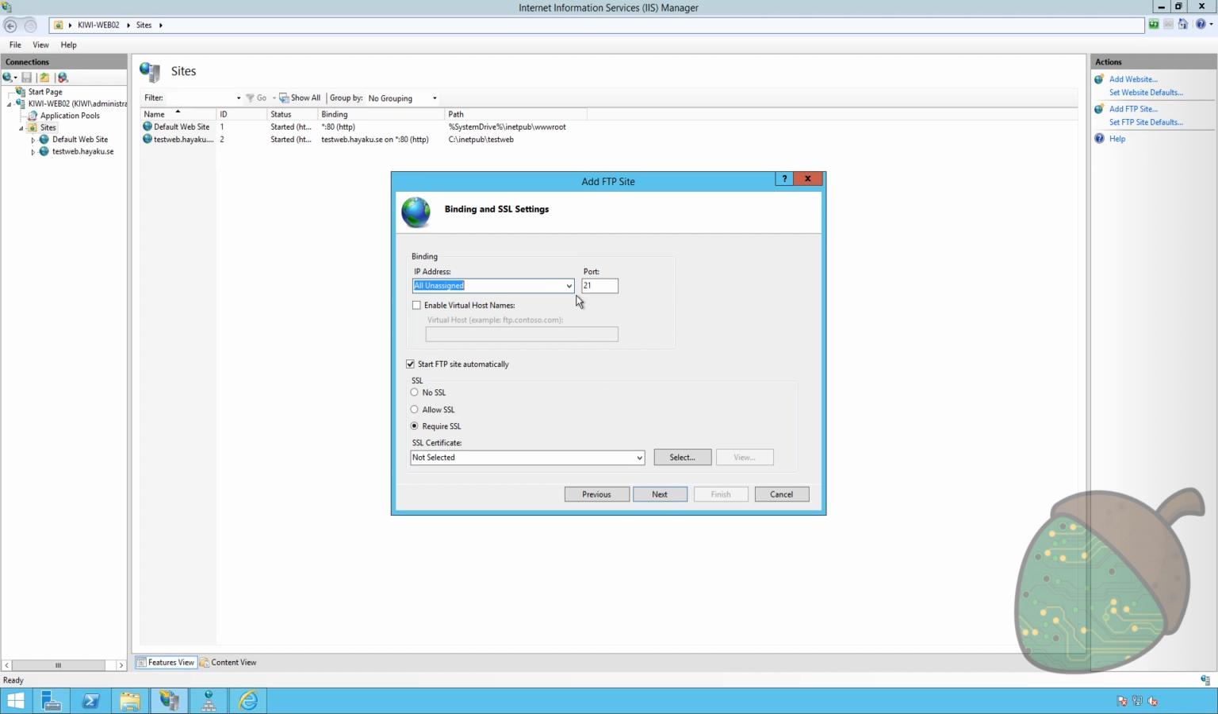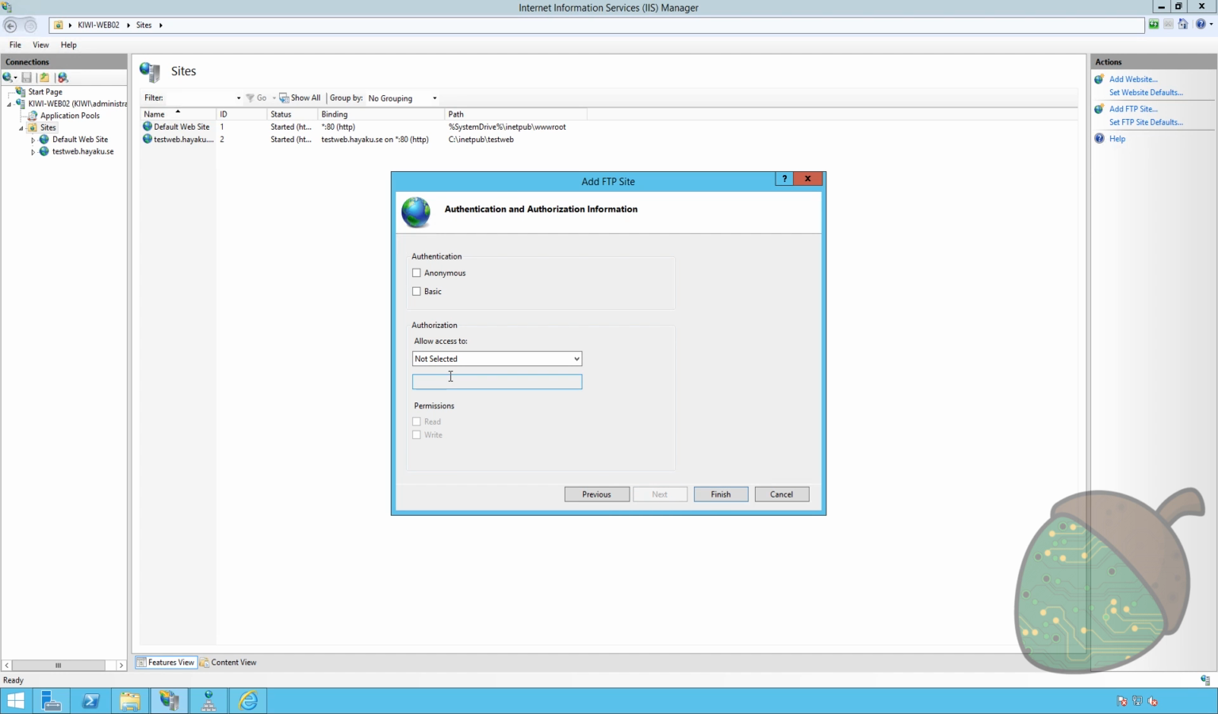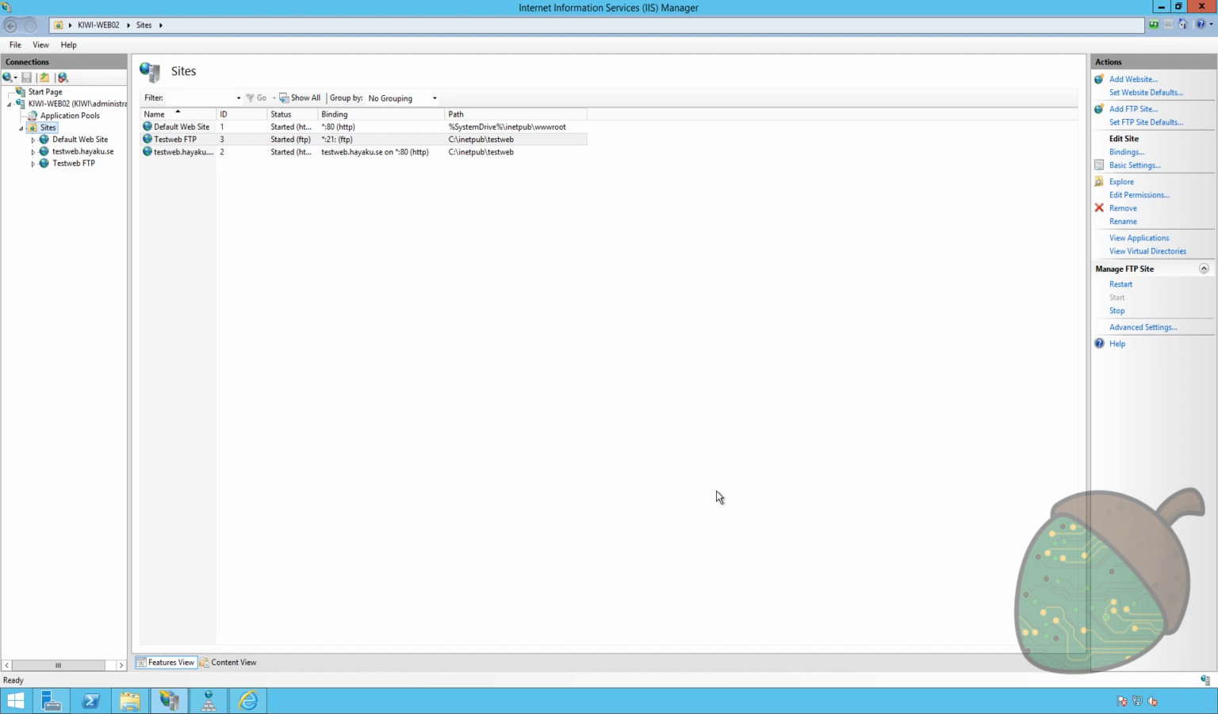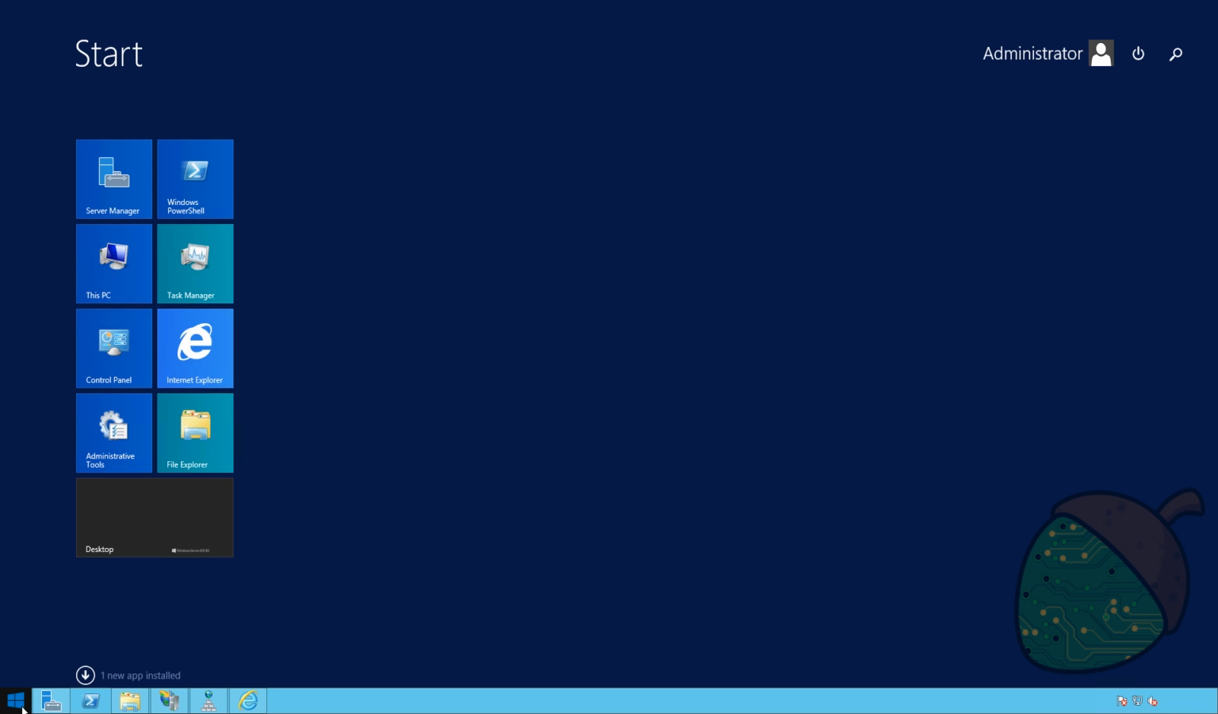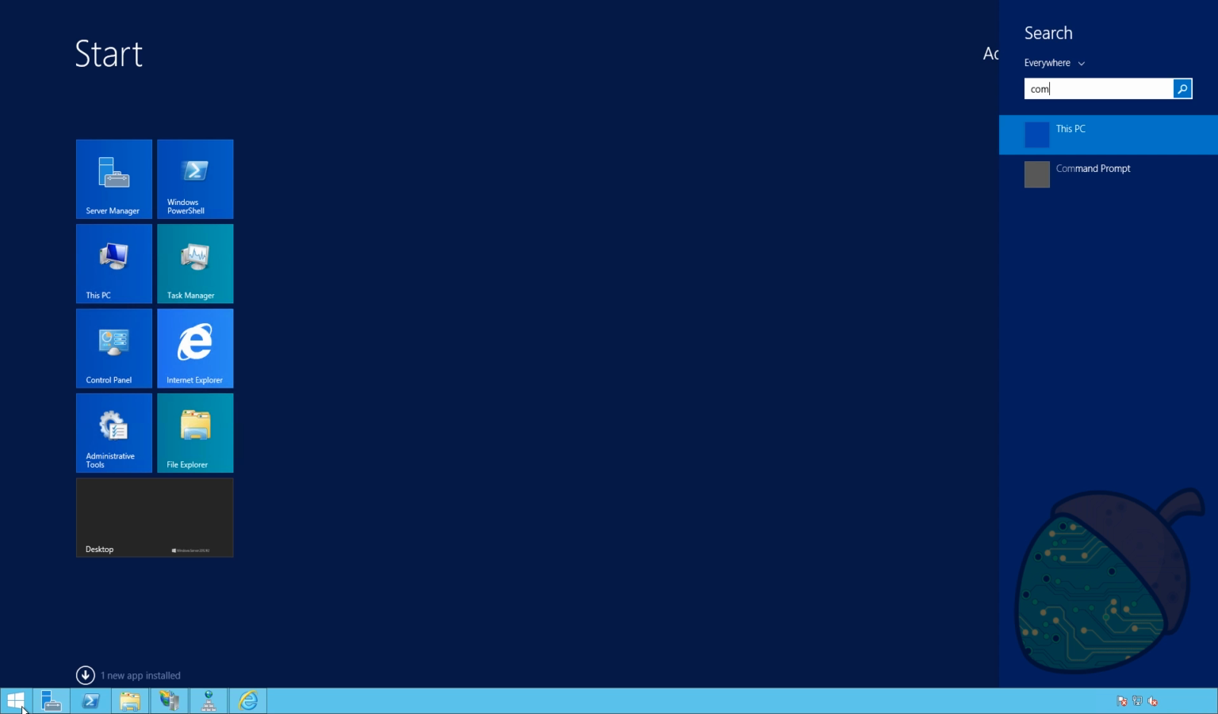We're going to leave these settings at default and set no SSL. We're going to grant access for one specified user, and we're going to call the user FTP user. We're going to give the user read-write access, and we're going to finish it off. Since this user account does not exist, we're going to go into computer management and create a local account with the same name.